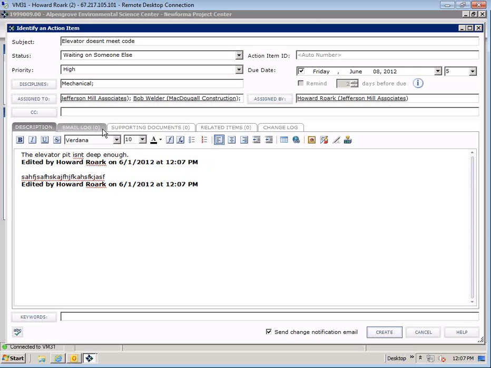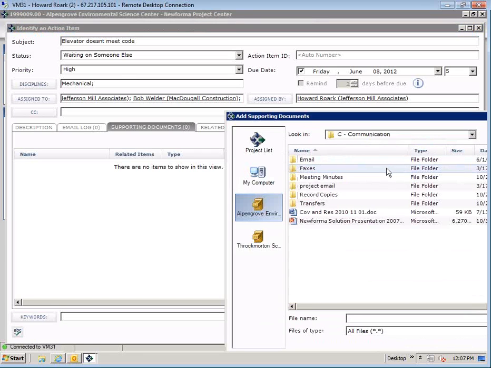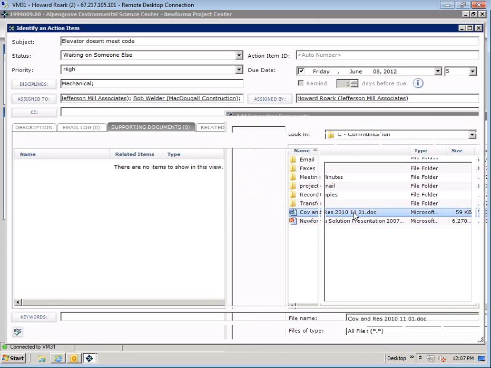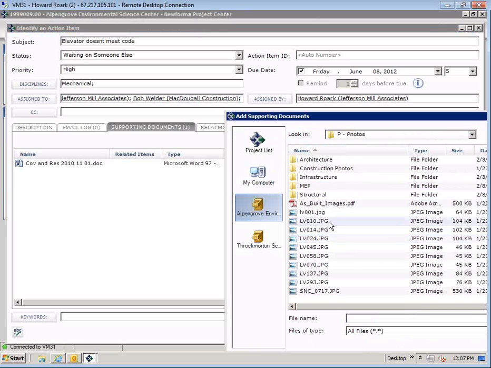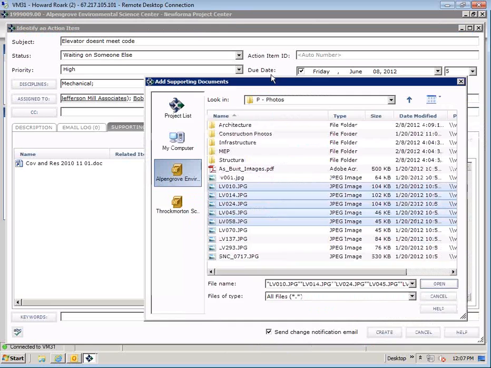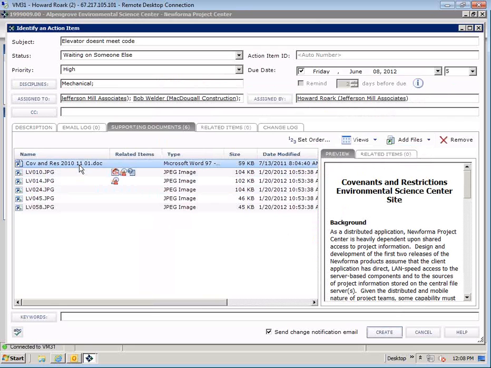We'll talk about the email log a little bit later, so I'm going to skip that for now. But then we'll go over here to supporting documents. In supporting documents, you can link files in your project folder to your action item. So maybe you wrote a letter to the city about this issue. We could just come in here and link our letter. Maybe there's some photos of an existing condition or something that we want to attach to it. We can do that. So now it just knows that these items are related to that action item. It doesn't copy them. It doesn't move them. It just knows that they're linked.